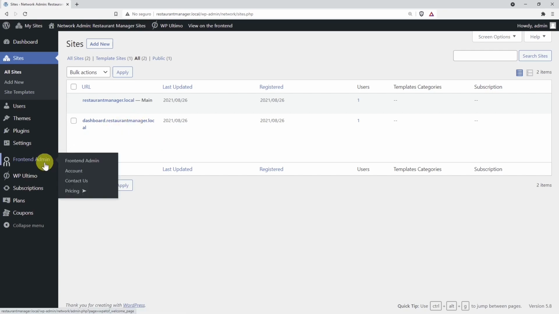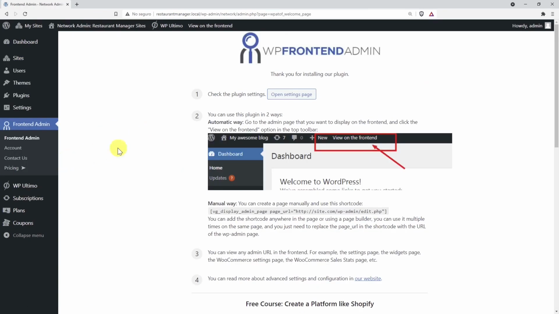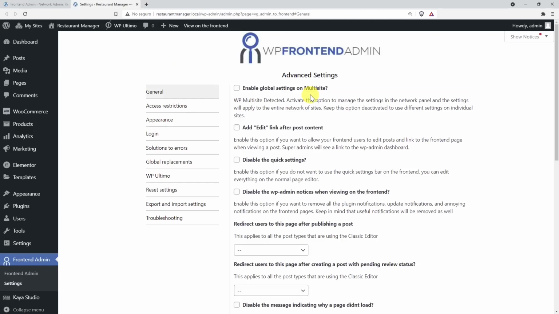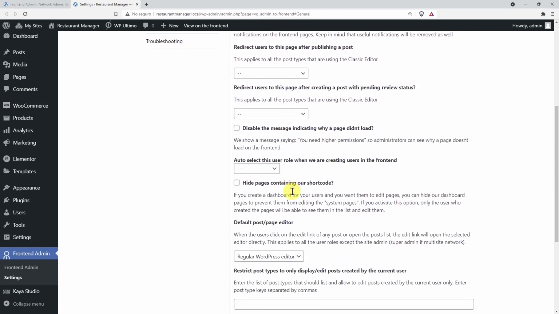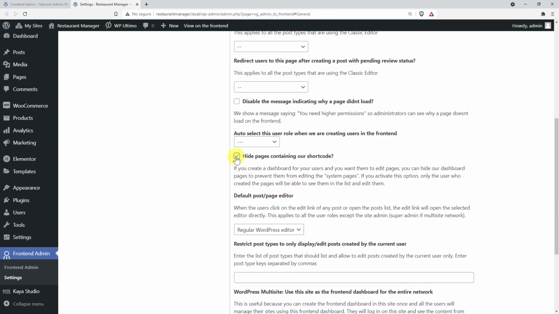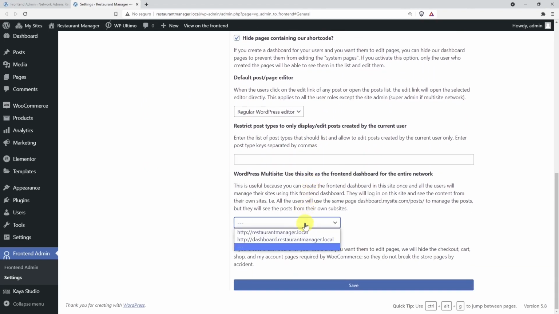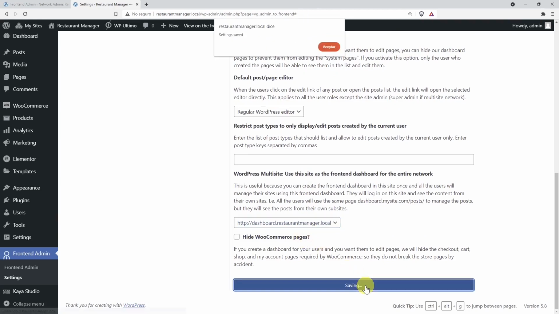First, we'll set up the WP Frontend Admin's global settings. In the general settings, enable the global settings on multi-site. This means the settings you apply here will be applied to the whole multi-site network. We'll disable the admin notices when viewing admin pages on the front end. Tick this checkbox to hide all the pages containing the WP Frontend Admin shortcode from the front-end dashboard. This is useful in case you want to display the Pages section on the front end. Now scroll down and select the site we just created as the global front-end dashboard for the entire network. Finally, save changes.